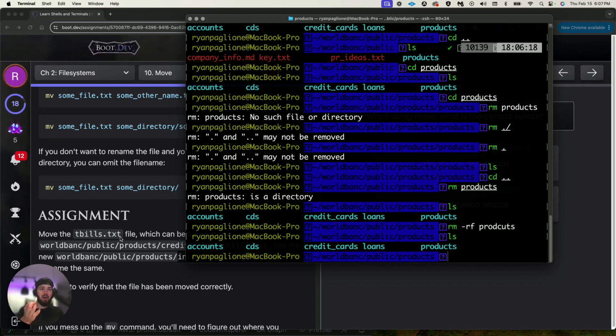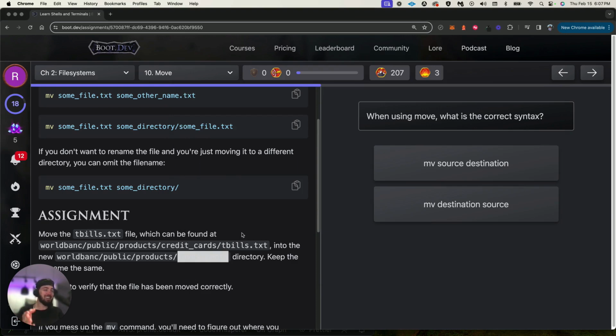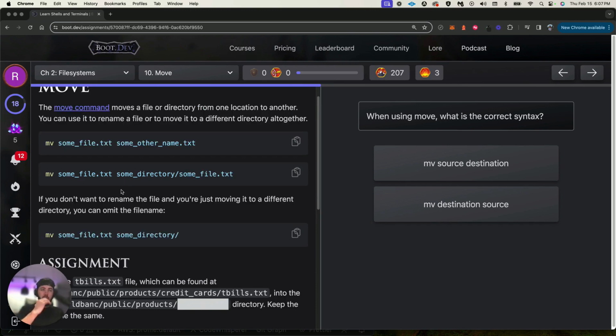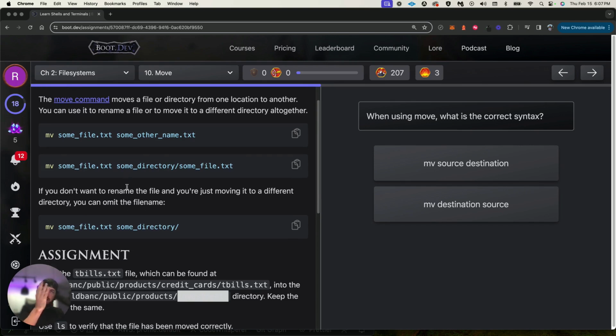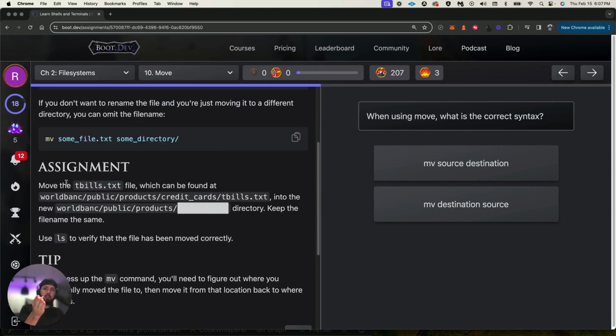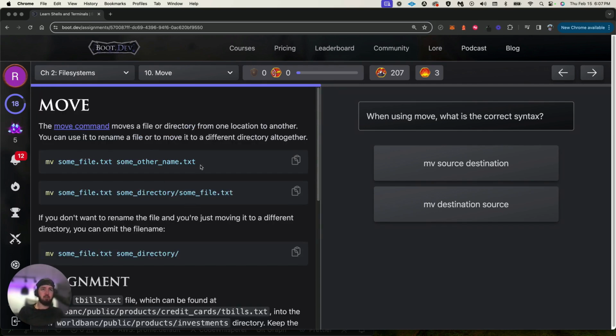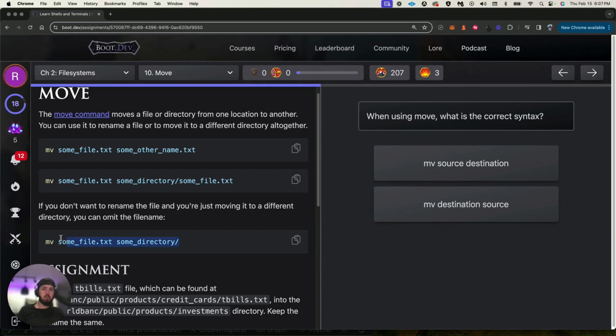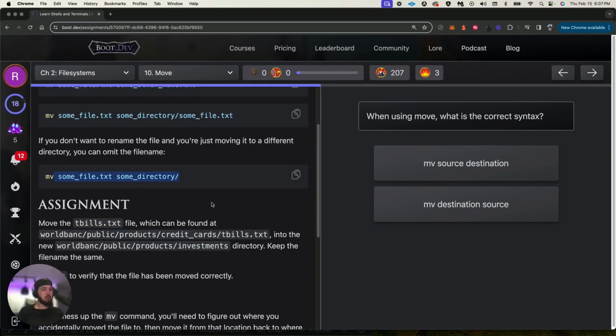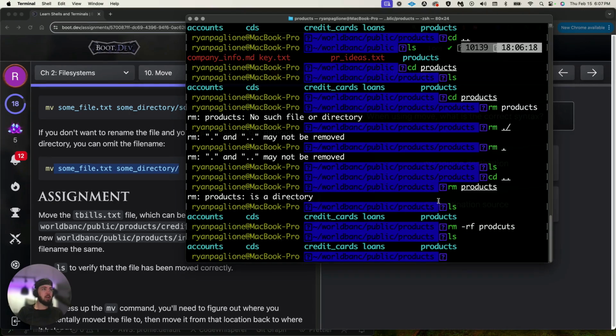I done goofed up. I messed up. This is great though. This is perfect to get good at moving files. So why did that not work is what I'm trying to say. Where do we need to be? Move the tbills text, which can be found here, into here. Keep the file name the same. If you don't want to rename the file, okay, so we need to do this basically, but I thought we did that. I thought, verbatim, that's what I did.